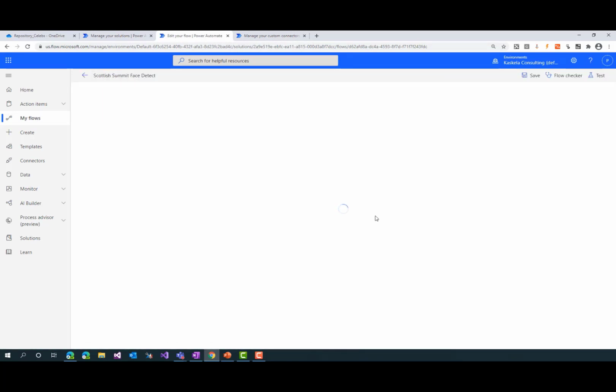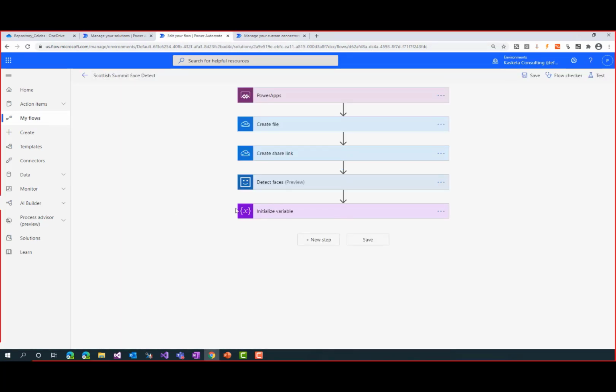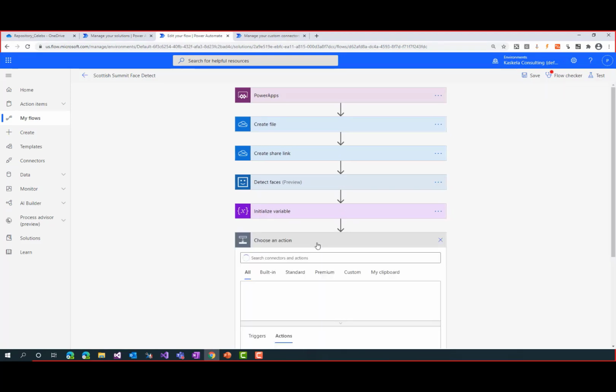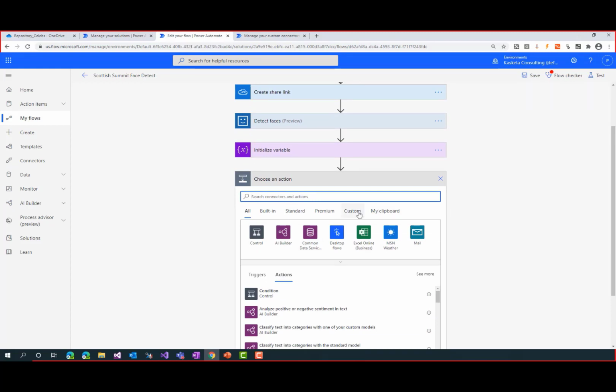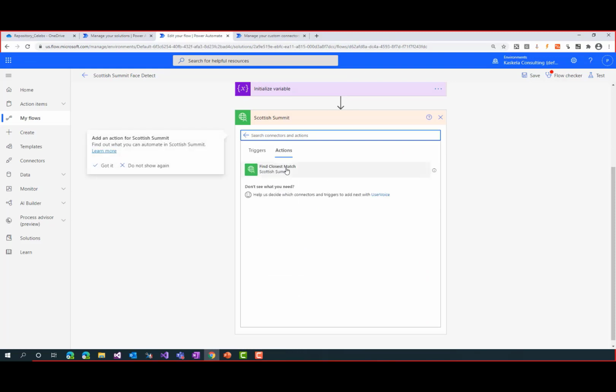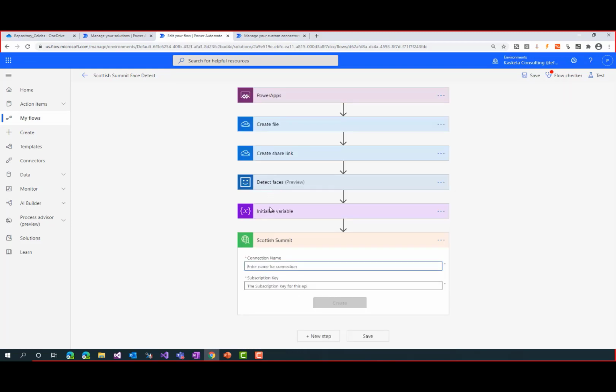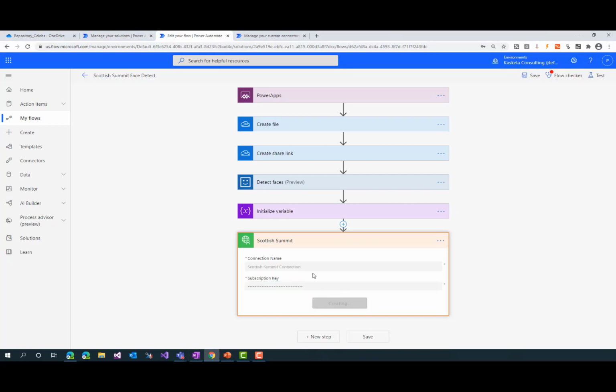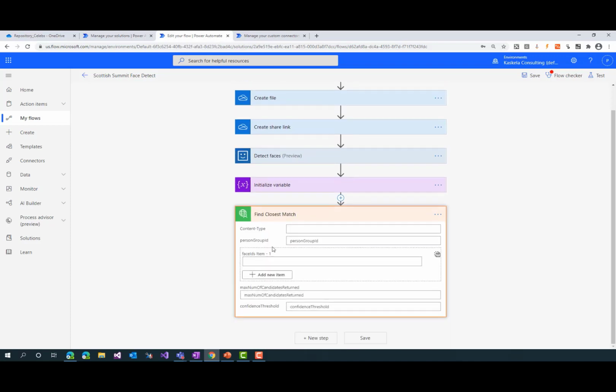Edit this, and now where we left off, we had a Face ID, and we needed to pass that into the Cognitive Services. So now that we have our custom connector, we can go to Custom. We have our Scottish Summit one that we just added, and find the closest match. We'll call this Scottish Summit connection. Give it a subscription key again. And now we can reuse this connection anytime we need to call out to this API.